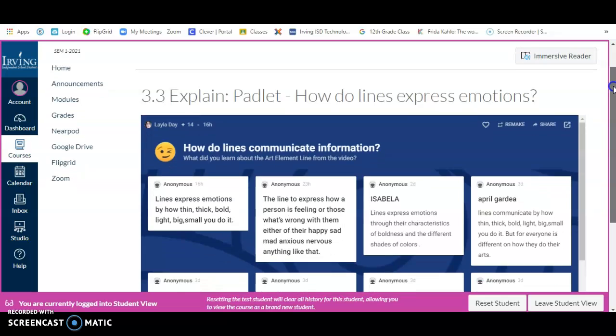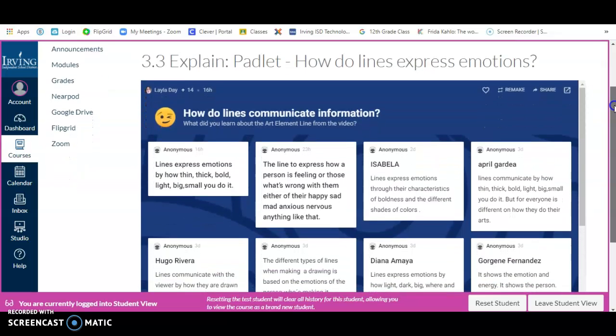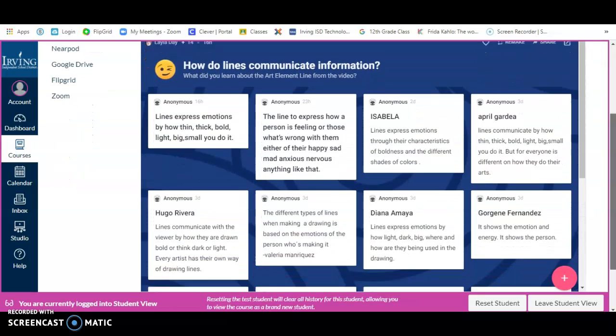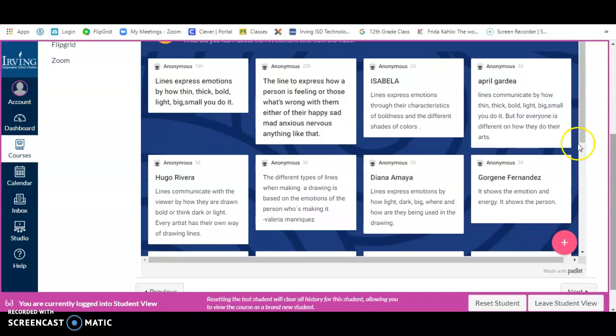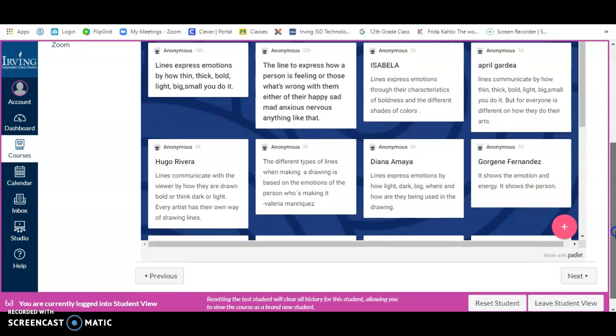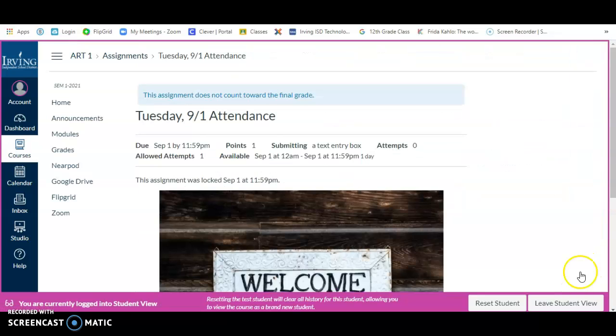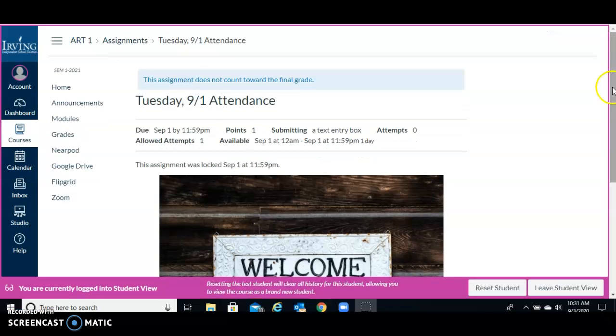What I would like for you to do is answer on this Padlet how you feel like lines communicate information. Just be sure that you add your name. Most students are adding their name. I see here it says anonymous. Oh, Valerie put her name at the end. Perfect, thank you very much. If you could put your name at the beginning or the end, I can make sure that I give you credit. Of course, your attendance.